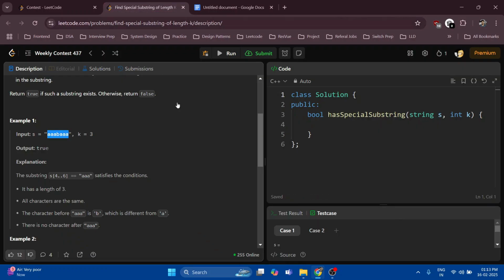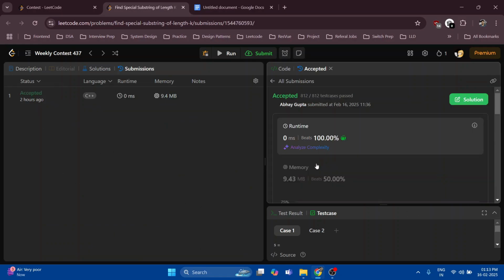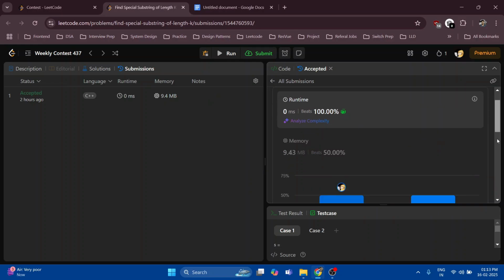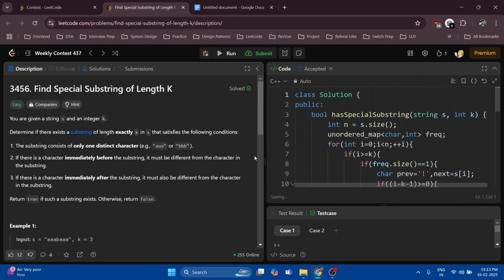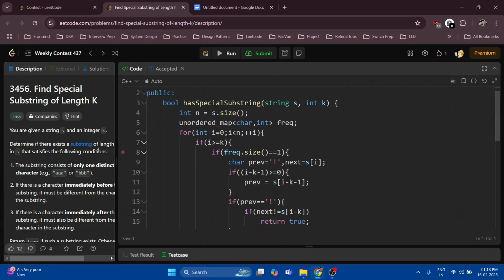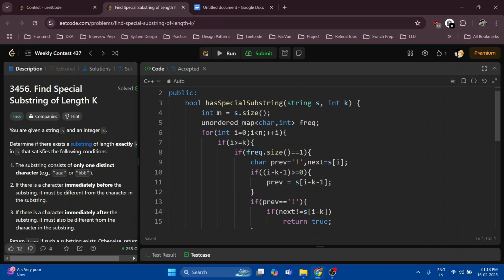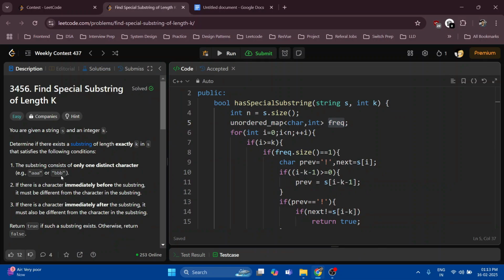So let's head back to the code editor, and I've already solved this problem, so I just want to go through the code for you guys. So what we did here is, first we calculate the size of the string by calling the inbuilt function s.size. We maintained a map, and why we maintained a map is to keep track of whether we have a single same character or not.